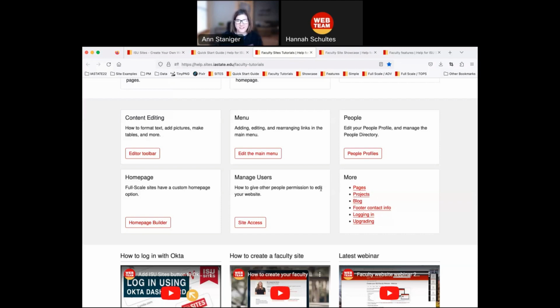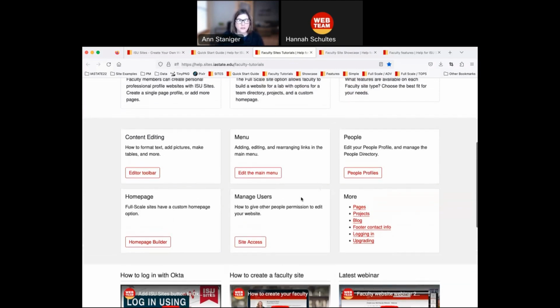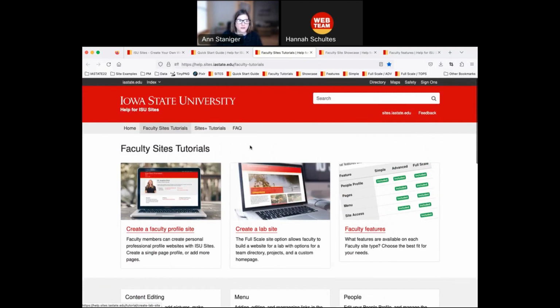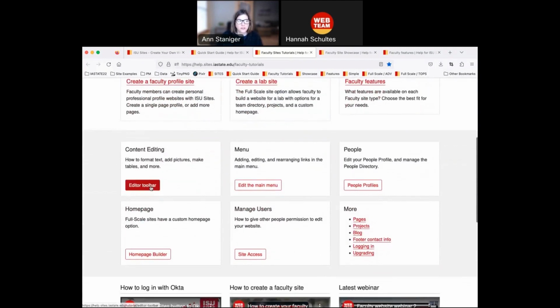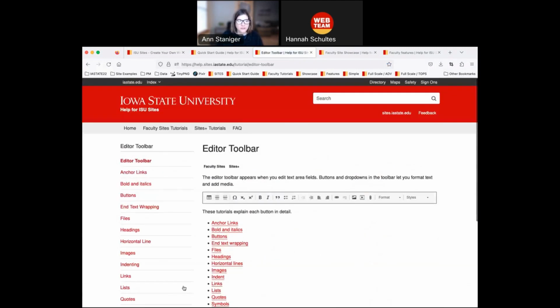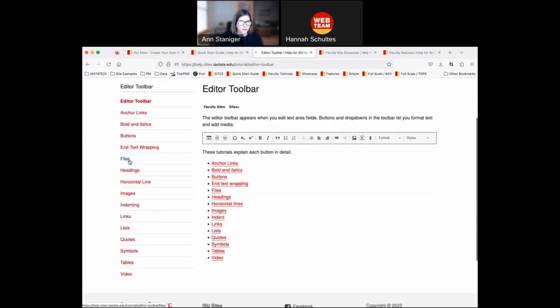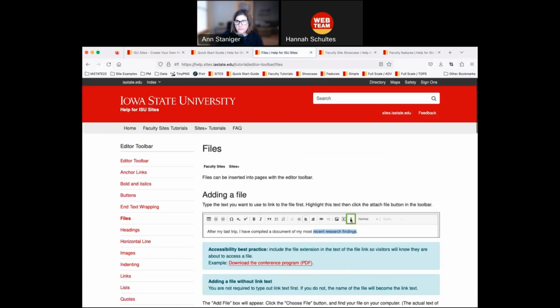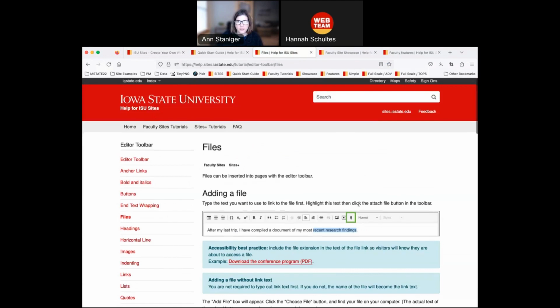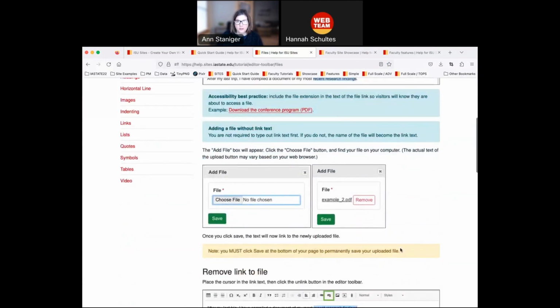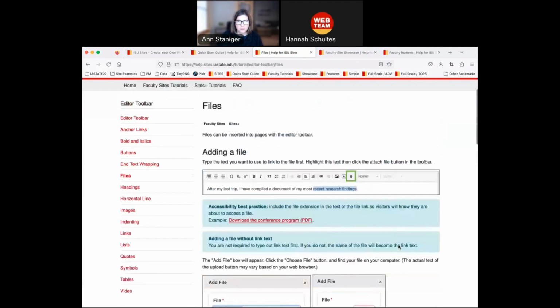You'll be able to do so many things. We'll jump into all of it, but I wanted to let you know that you can visit the faculty sites tutorials. When you click on a tutorial set, this is the toolbar, which walks you through all of the different elements of the toolbar. And you can, of course, scroll down and choose whatever is most important to you. If you're looking at how to add a file, you can walk through that process.